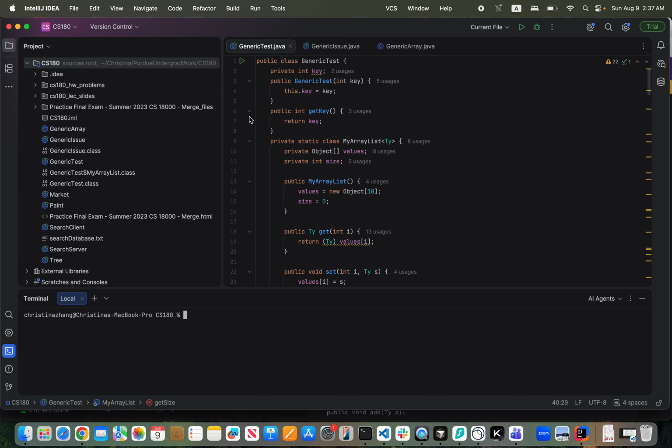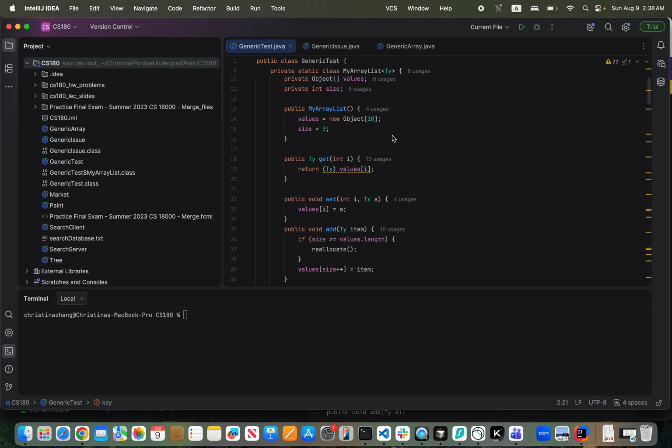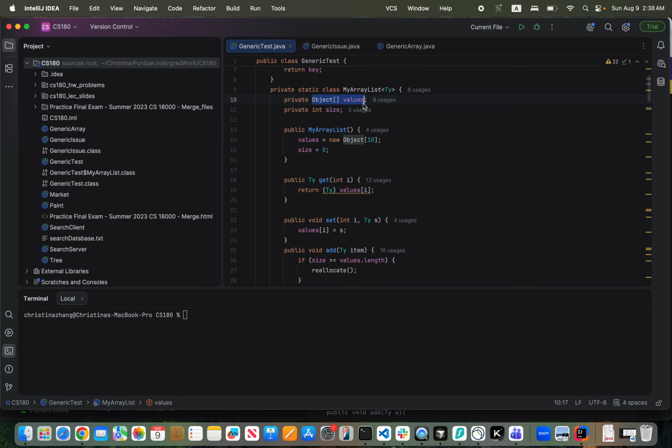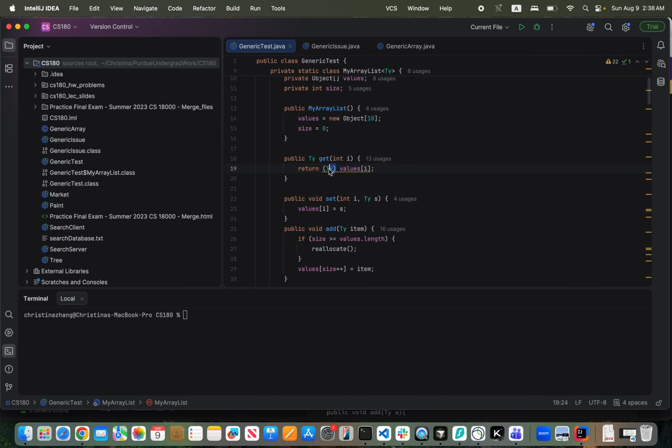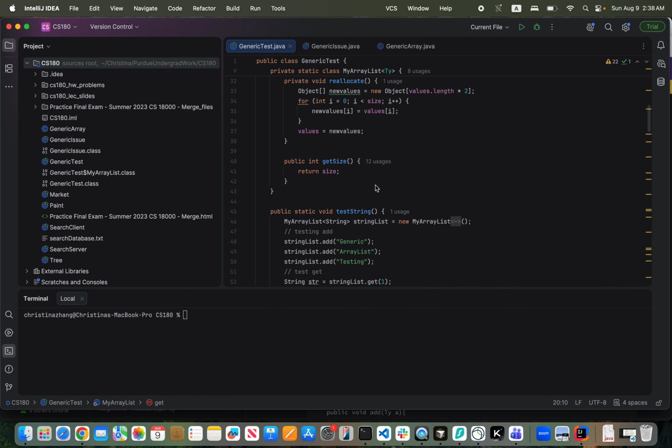So I wrote a class GenericTest, and it has one field, private int key. And then I have a nested class inside, which is called MyArrayList. And this is the same code that we just saw. So it has an object array, and then it casts the value to type T when get is called. And same reallocate method. And I also added another method, getSize, that returns the size.